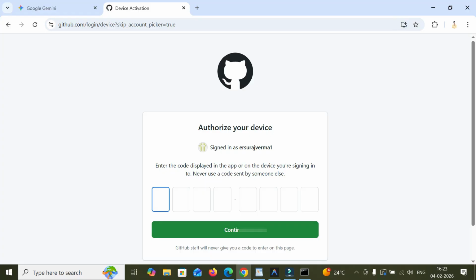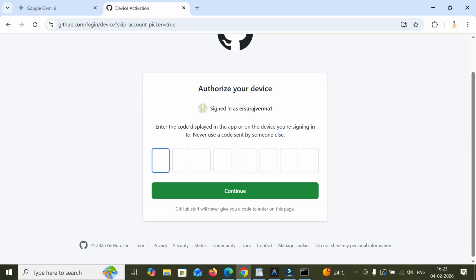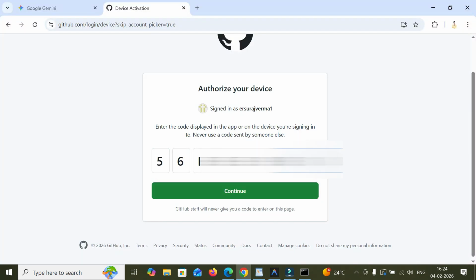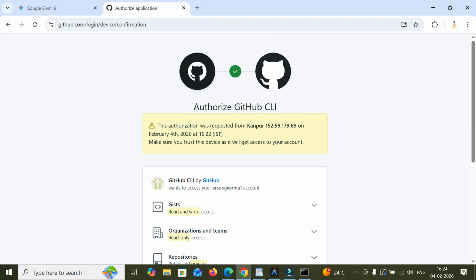Okay. Great, so this is asking for the OTP. So let's go back to our machine, copy the OTP and paste it here. Okay, so this is the one time OTP we need to copy and paste. Let me copy it and paste it here and click on continue to authorize our device.